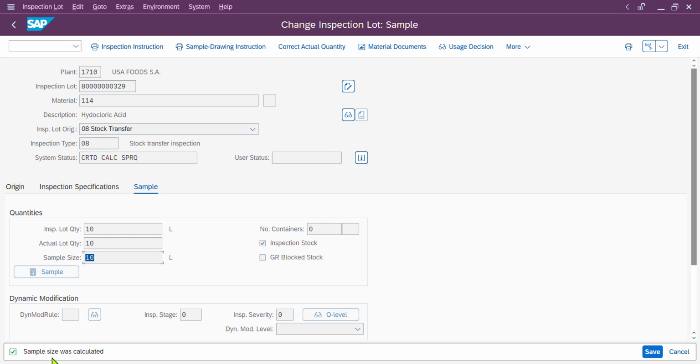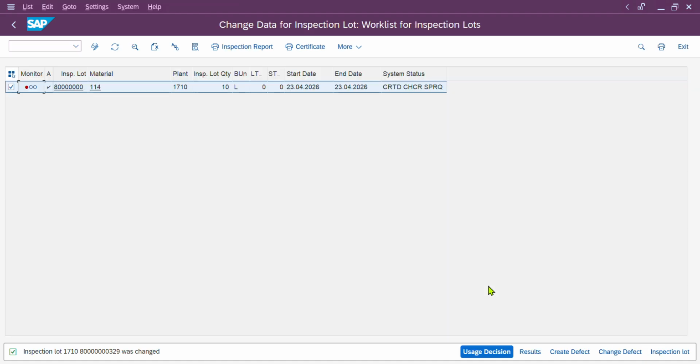Now see, the sample size was calculated. The status is still CRD. If I save it, then the status will change from CRD to REL. Then you can perform the results recording. It will be allowed. Let me refresh it. See, if I refresh it, the REL status will appear.